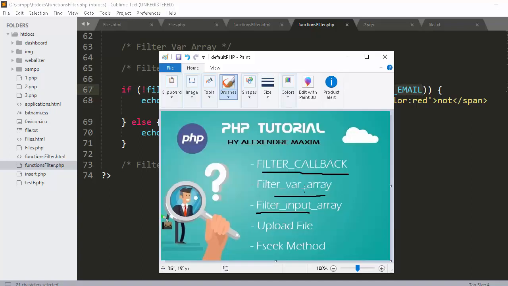As we have filter_var_array, we have filter_input_array. What's filter_input_array? Instead of using the filter_input function several times, we will use the filter_input_array function. This function accepts two parameters. The first parameter is the type. As we saw, we have 5 types. The second parameter is the array that contains the filters, replacing the parameters of the filter_input function. Let's see firstly how it works.